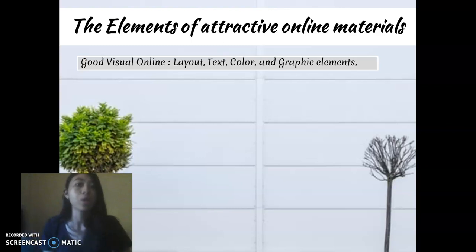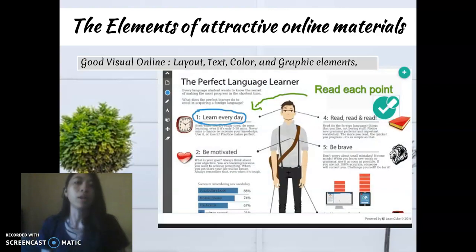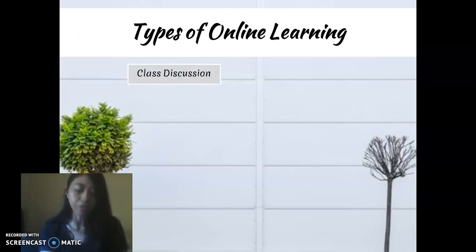For example, I want to give you a good online visual. Please pay attention. The layout is open and has enough white space. Also the text is readable, and the color has a good contrast with the background, so the student can read it clearly. And it also contains graphic elements like symbols, icons, and also graphs and charts, and that makes the material attractive.